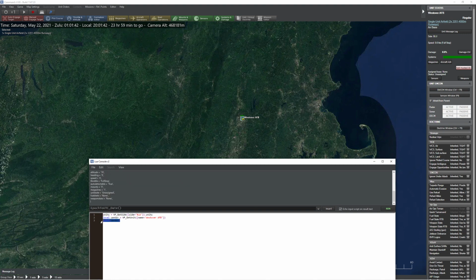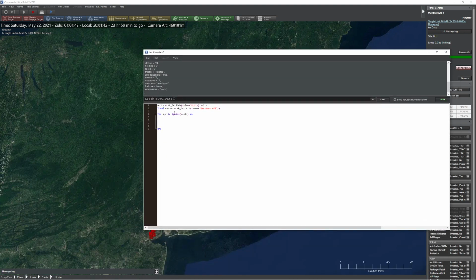Perfect. Yes, this is working. I love it. So now let's go ahead and create a loop that goes through all the units inside of our team here and pulls each one of them individually. So for the units, go ahead and come down here and type an end. Okay, so what do we need to do?